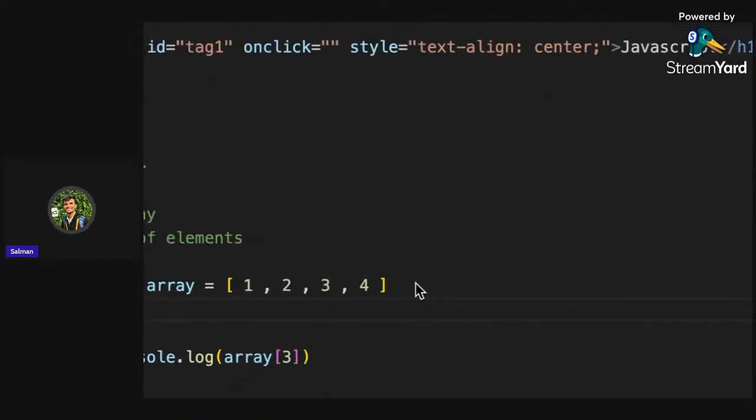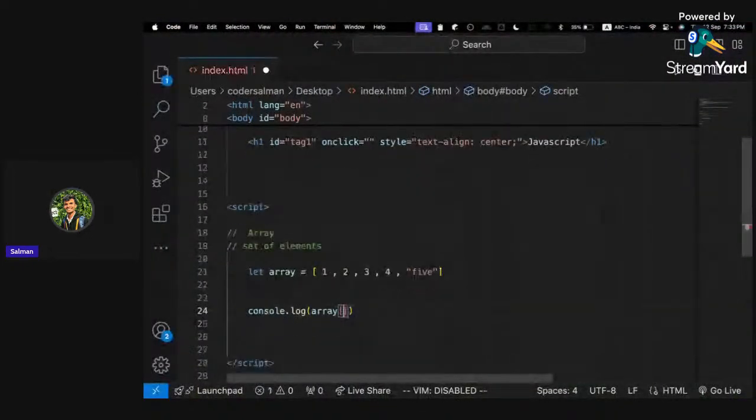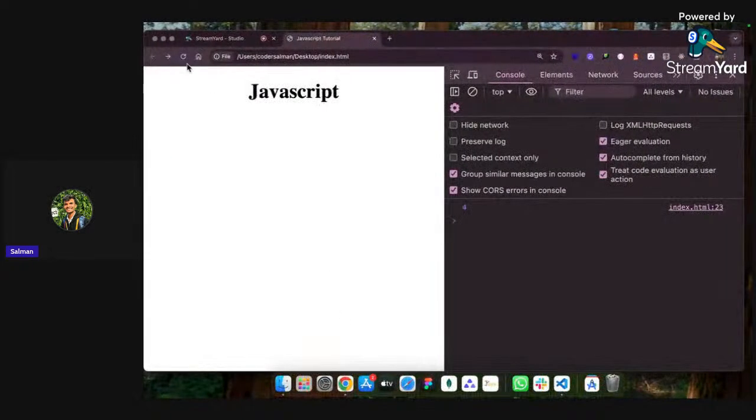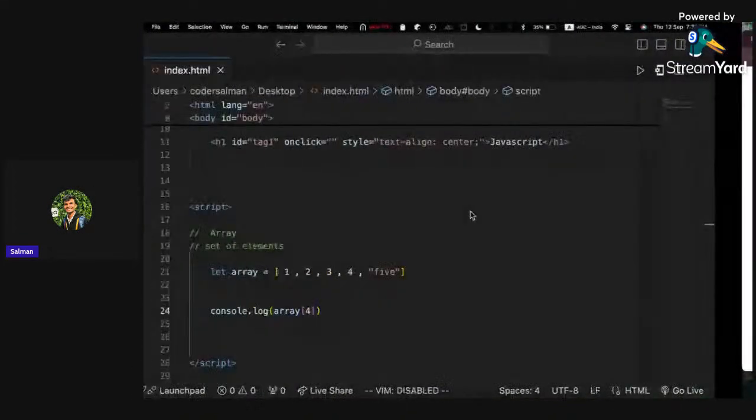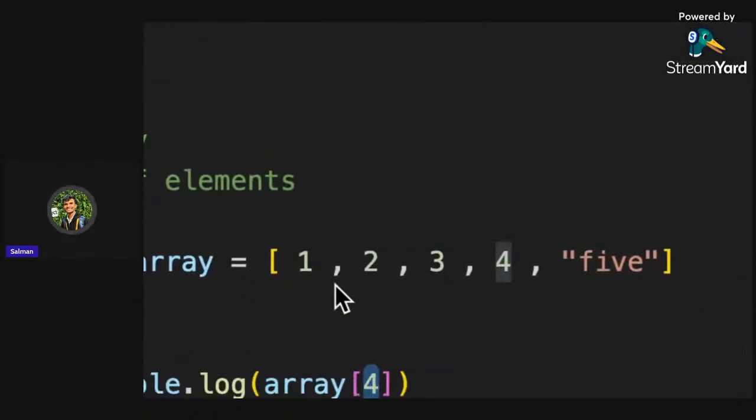And now we can add multiple types of elements into this, right? I'll write 5 in this array. So now all of these are numbers, and this is a string. Okay, so let's print this 5. I'm writing the index number of 5, so it's going to print 5. So this is how you access the elements of the array.